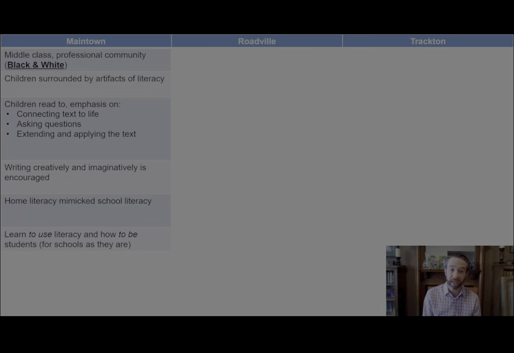And so characterizing the literacy environment of Maintown, the ecology in which the children in Maintown grew up, black children and white children, is that they learned to use literacy and how to be students, okay?